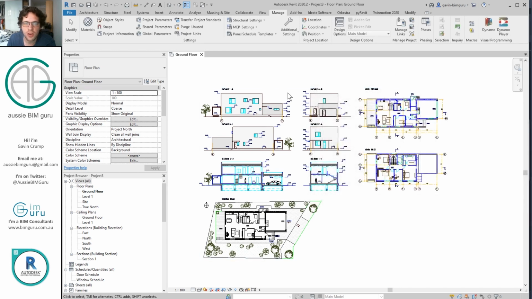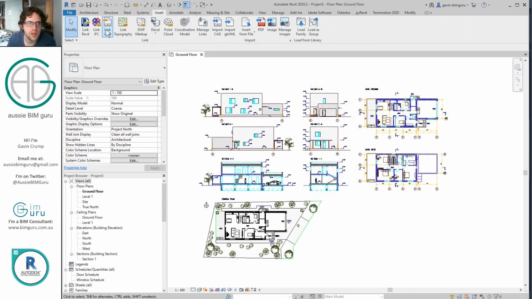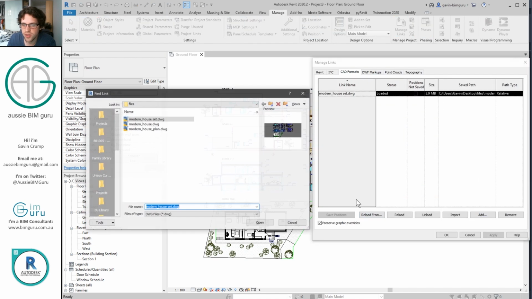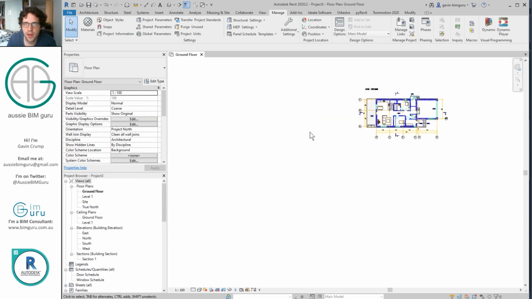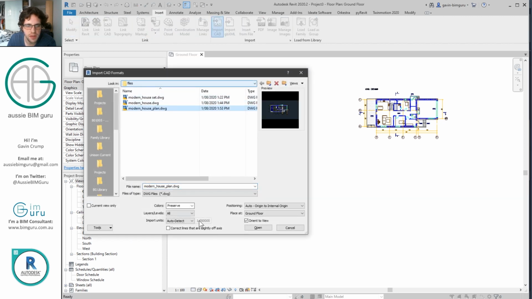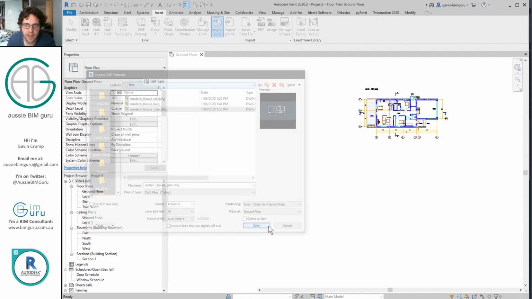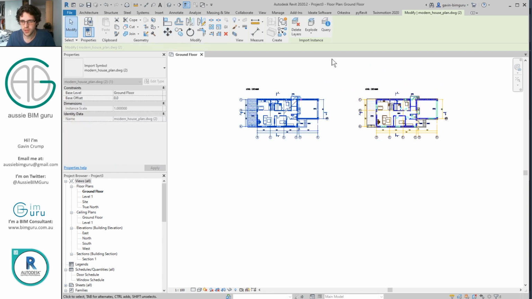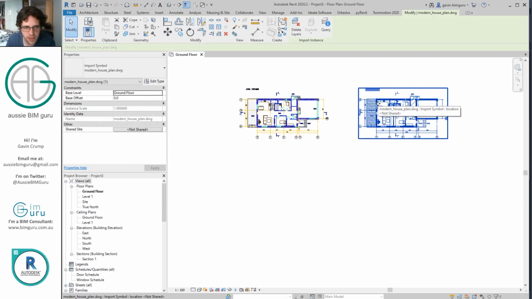Actually, I'll import a copy of this file first. So I'm going to go to Insert. I'm going to change this to just the house plan. So I'm going to reload this CAD link as the house plan. I'm then going to import the house plan. So I'm going to go to import CAD. I'm going to import the house plan with the exact same settings as before. So I'm just going to make sure that I move that off first. So that's over here. So now we have an import and we have a link.